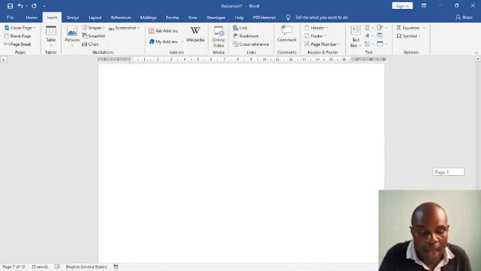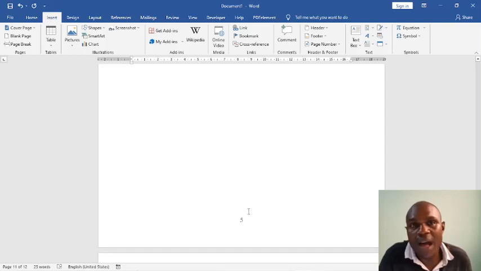You go down, you have the appendix. The appendix section is not supposed to have page numbers. Your appendix is not supposed to have page numbers. Well, we have our appendix here showing page number 5. We are supposed to remove this page number from our appendix. How are we going to do this?